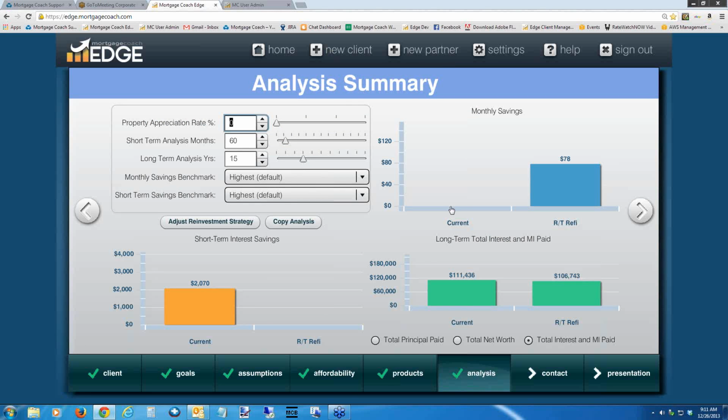Remember, I didn't fill in the affordability section, so I don't have any details on their current savings. So if I was going to put this into an investment account, I'd probably want to use the bottom section of the adjust for reinvestment. I'll show you that in just a moment, though.